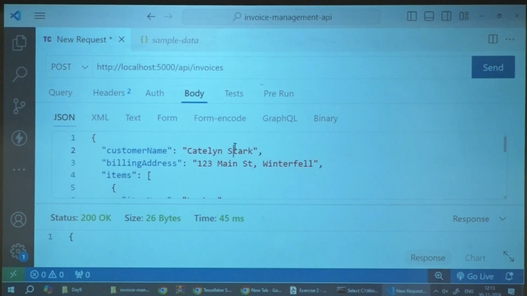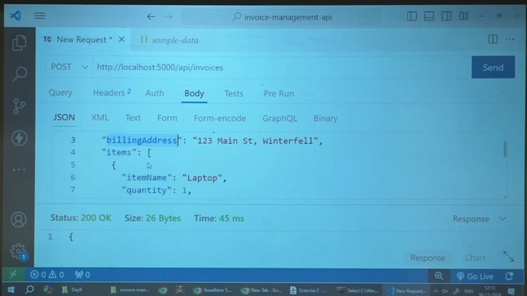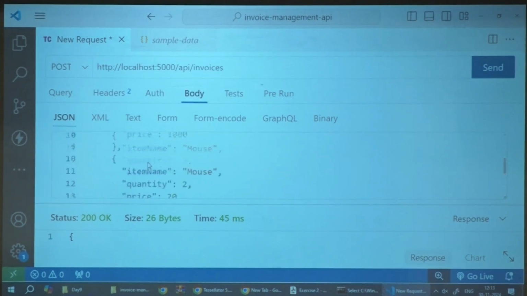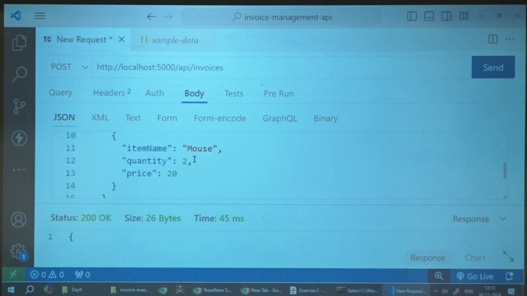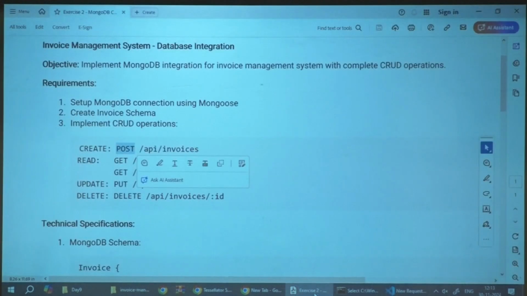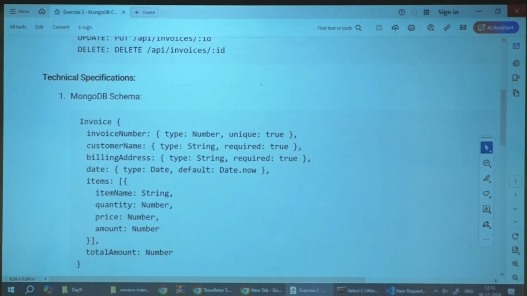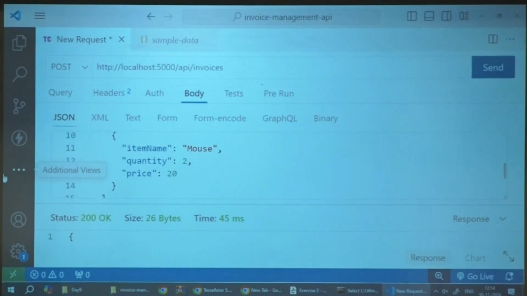And if you observe, my customer name is required. I passed the name. I already talked about it. Billing address is also required as per my schema, and the items, everything. Did I pass my total? No. If you see, I only passed my quantity and the price of it. The total amount I did not pass. That has to be calculated from this data.